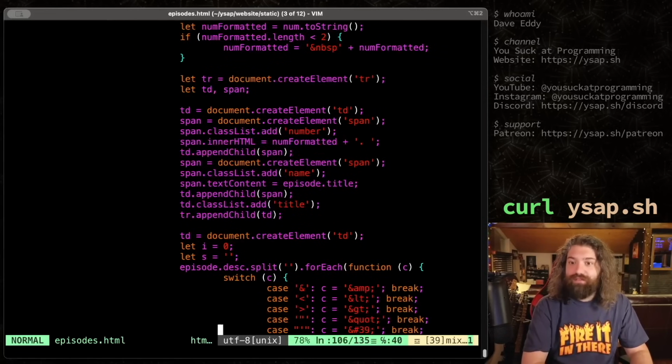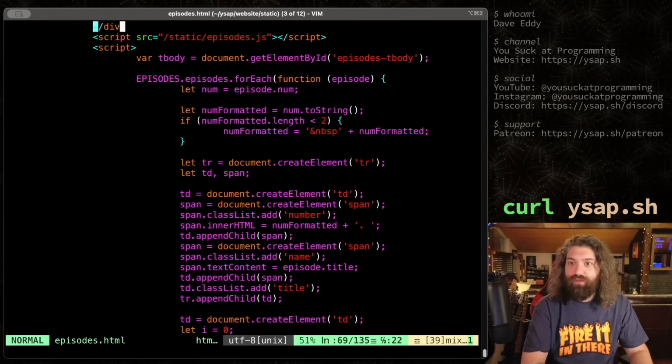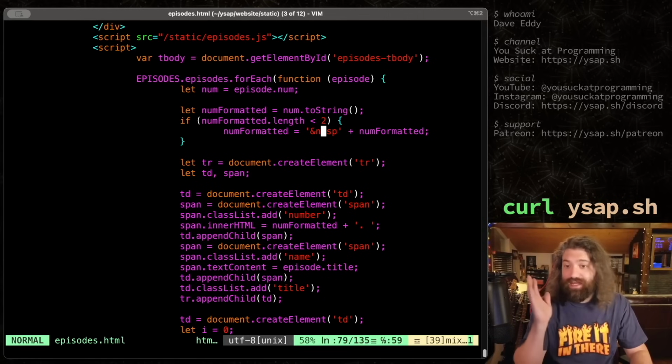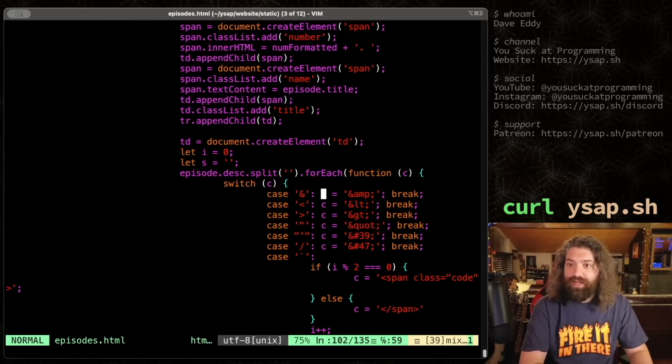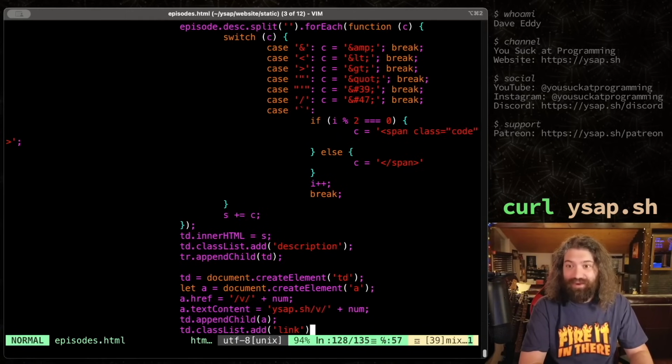So yeah, I won't dive too much into this code, but basically we loop over every episode that we see. We format the numbers. I even do some non-breaking spaces here. So that's how you know I'm a great developer, or designer actually. And then we make all of the nice little elements. We do our basic HTML encoding here. I don't know if that's great or not, but that's what we do.